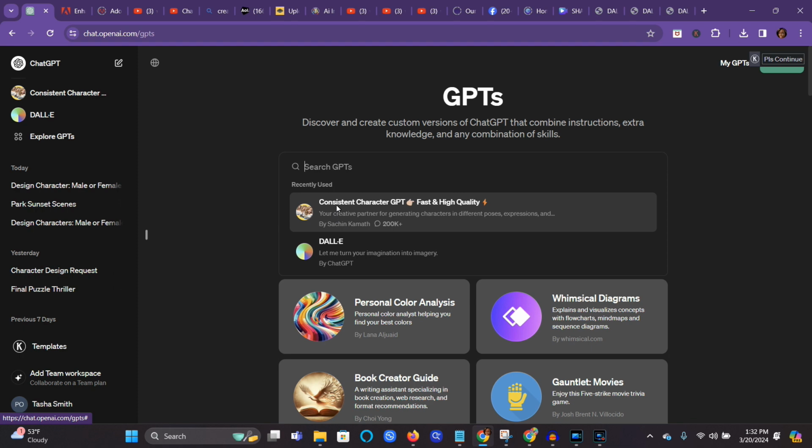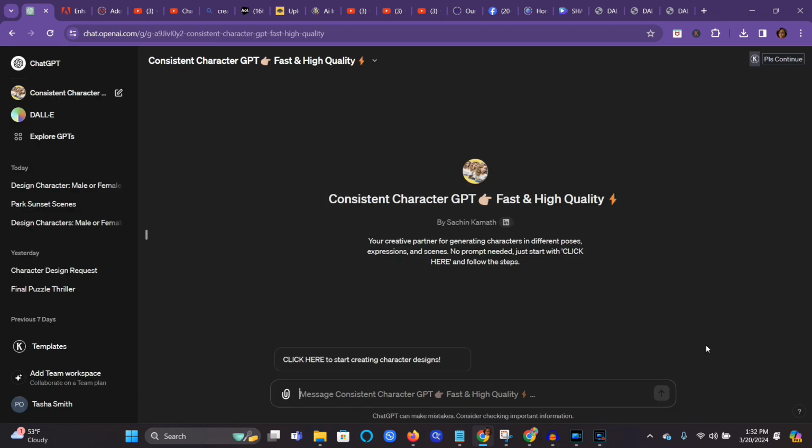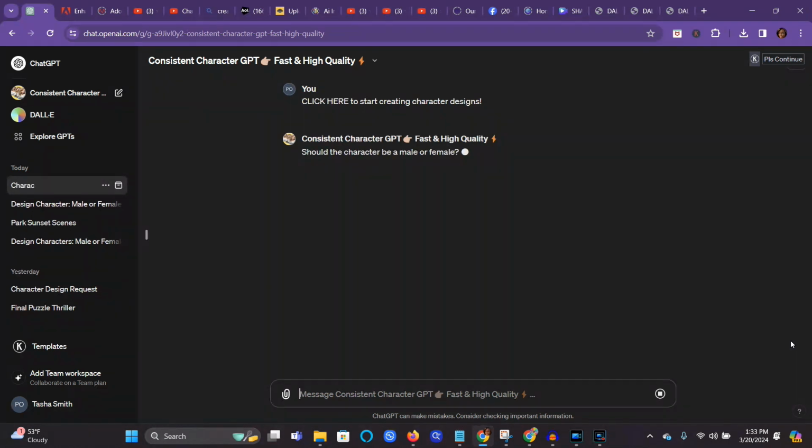And when you click it, sometimes this will pop up, and we want Consistent Character GPT, fast and high quality. So let's click that. Of course, you're going to click Start Chat. There you go. And then it tells you here your creative partner for generating characters in different poses, expressions, and scenes. It says no prompt needed, just start with click here and follow the steps. So it's going to guide us how to use ChatGPT, right? How to use Consistent Character. So click on this.